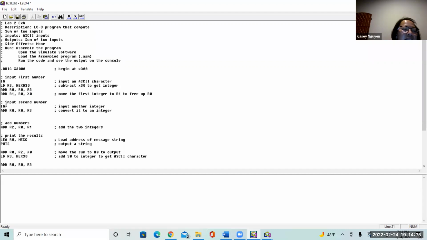Then we have the next IN for the second input. So let's say we do 2 plus 2, right? So that 2 got to be converted, and then the next 2 got to be converted, and then we're going to add it. So here I have an IN. And for the next line, again, same thing as the previous. I got to convert it from ASCII to hex value.